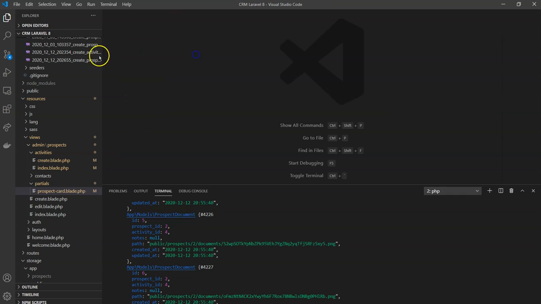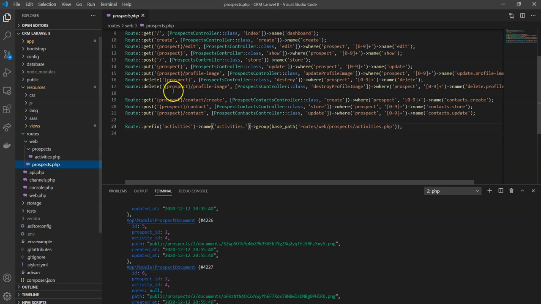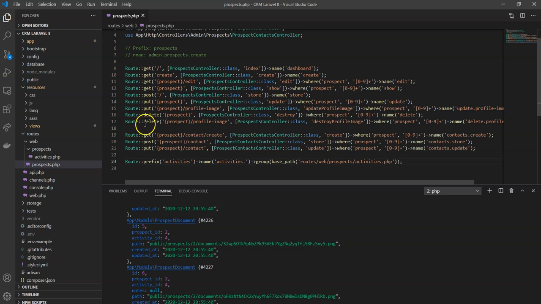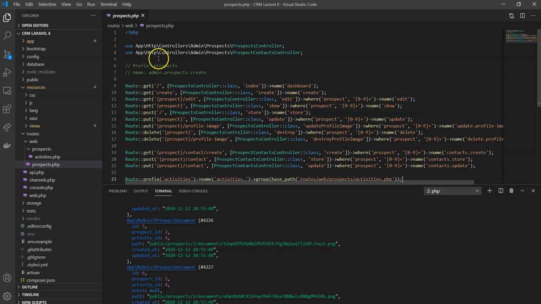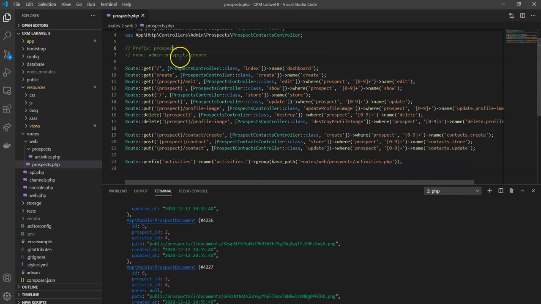I'm just going to close everything here, start fresh for myself. We'll say views, so admin prospects. No, not views. I need routes. Web, prospects, activities. So prospects, activities, and then dashboard. So admin. So prefix in this case is going to be prospects. Okay. Name admin.prospects.create. Admin.prospects.dashboard.